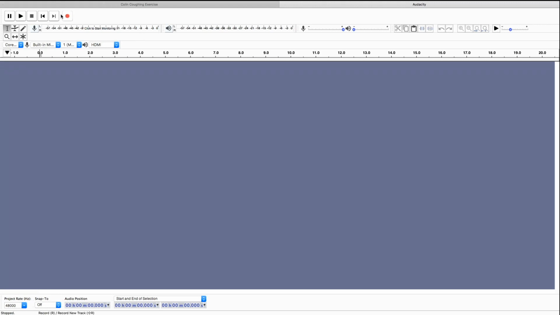So up here are your playback controls, okay? Down here are the sources, inputs and outputs, and how many tracks we need. Here's pause, here's play, here's stop, here's skip to the beginning, here's skip to the end, here's record, okay? We're going to record. Now, when I'm recording, over here are my volume controls. This is the volume of my microphone in, my recording volume, and this is the volume of my playback out.